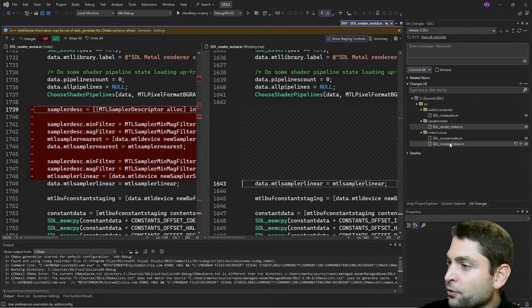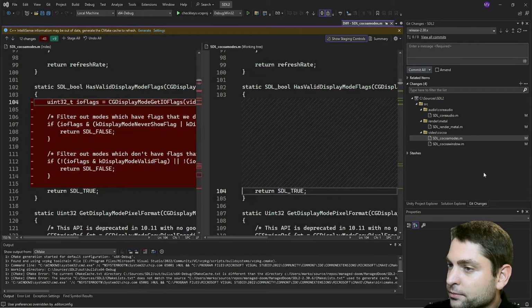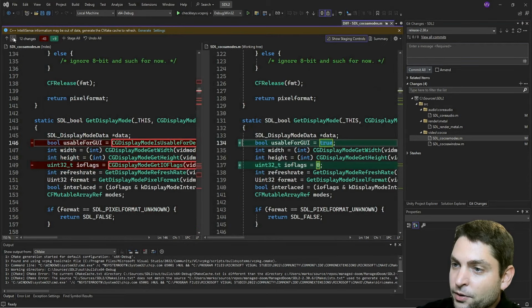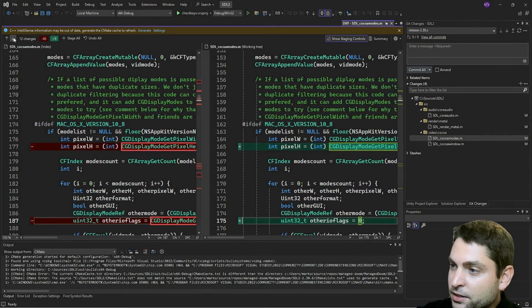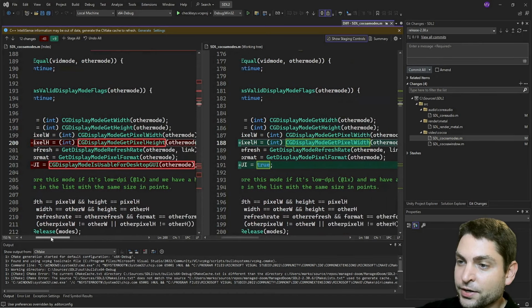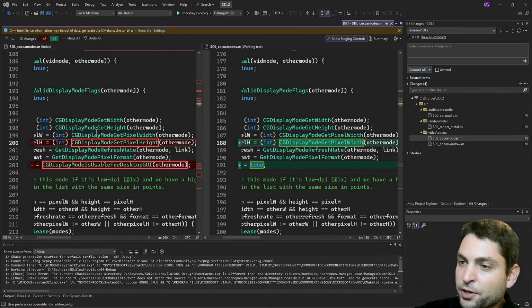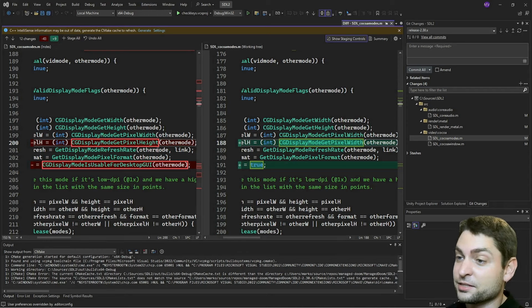So I did this for all the missing symbols, and hopefully none of them is so important that everything breaks if it's missing. This here is an interesting one. So display mode get pixel width is defined, but not the height. I would assume that those two go together, but in this case, height is missing, and my fix is to just replace it with width. Again, hopefully it's not too important.